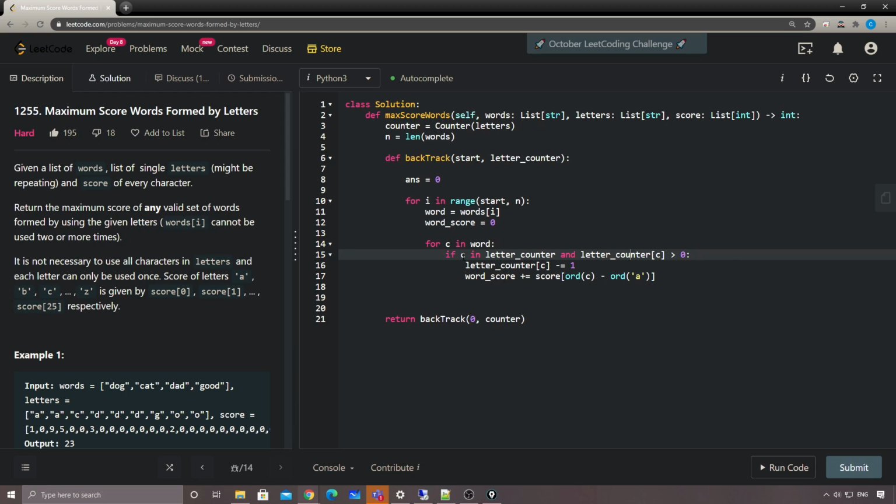But since this is a dictionary, and depending on the words here, it could be we only find part of the letters in this word. Okay, and later on it's gonna be a little bit annoying to revert this thing back based on the current word.